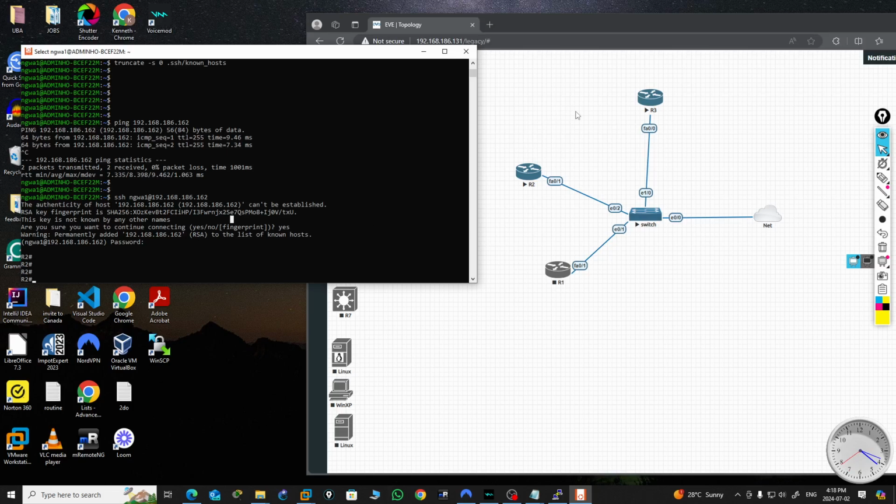The next video is going to be about a more advanced way of logging into Cisco routers using SSH key pairs. We're going to generate key pairs and then use them both for Windows and for Linux to log into R3.